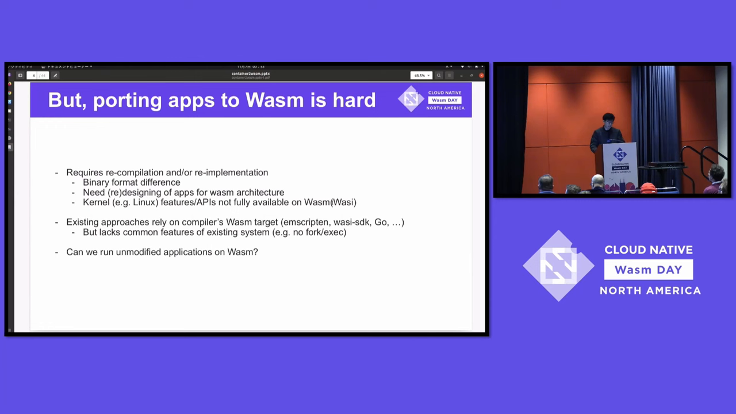And kernel APIs are also different. If an application relies on Linux specific features, it needs to be re-implemented, not to rely on that. So some of the issues can be mitigated by compilers' Wasm target support, but they still don't provide fully compatible APIs to the existing system. So can we port unmodified applications to Wasm?